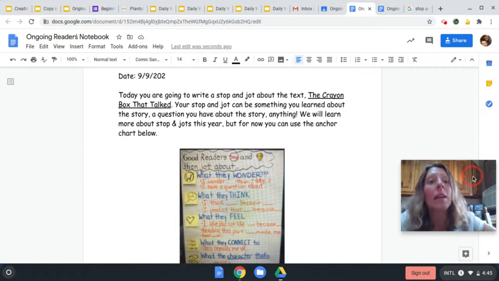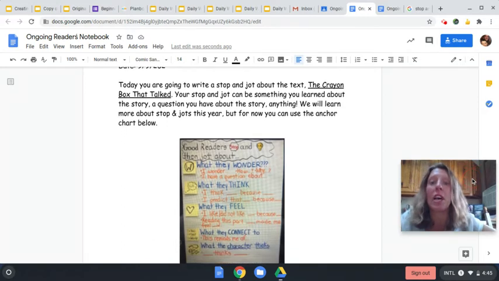So today, you're going to write a stop and jot about the text, The Crayon Box That Talked. Your stop and jot can be something you learned about the story, a question you have about the story, anything. We will learn more about stop and jots this year, but for now you can use the anchor chart below. And I just included a few examples about important story elements that you should stop and jot about when you read.